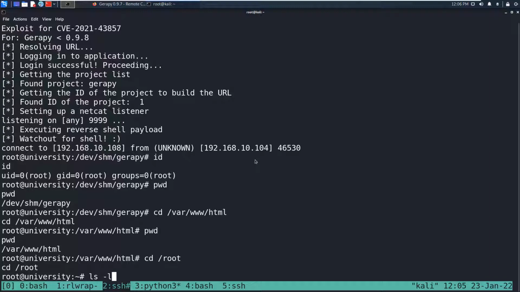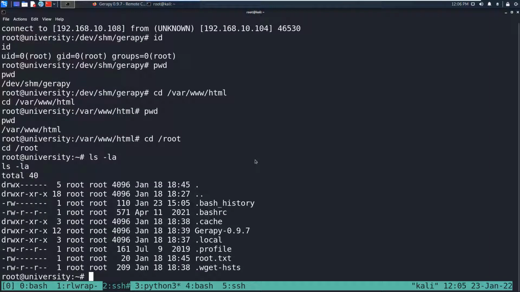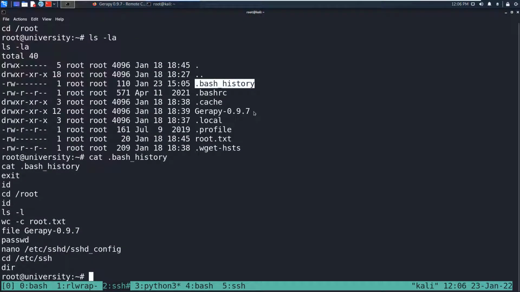ls -la and root.txt, profile, bash history. Do we have bash history? I mean, I always like to see bash history, and then we can close it. Passwd. These are all my commands that I basically have typed, not this dir thing. Anyways, this was the box.